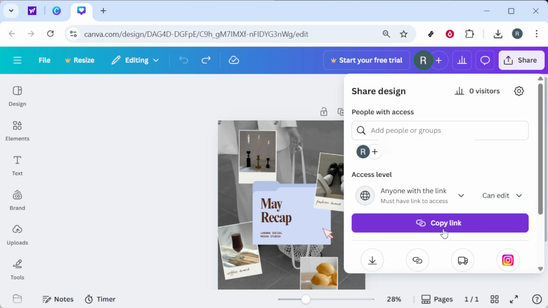Now you can paste that link into a message, email, or chat and send it directly to your recipient. They'll be able to open it and, depending on the permission you chose, either view it, edit it, or create their own copy as a template.